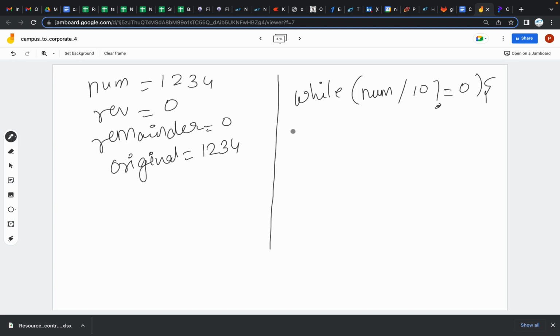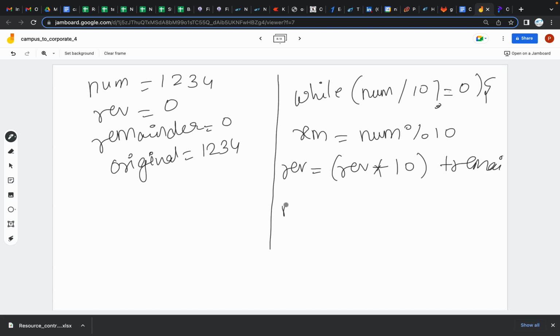So I first say remainder is nothing but num mod of 10. I'll say reverse is nothing but reverse into 10 plus remainder. And then I'll say number should be nothing but number divided by 10. So I'll start getting the reduced number. So now on the first iteration remainder will be 4. I get reverse as 4, number becomes 123. Is 123 divided by 10 not equal to 0?